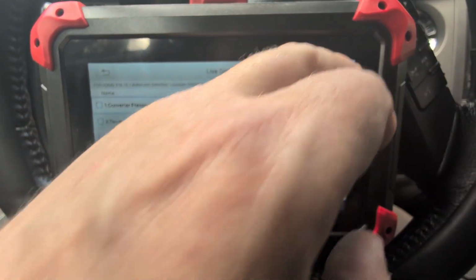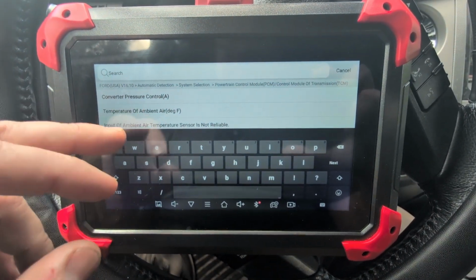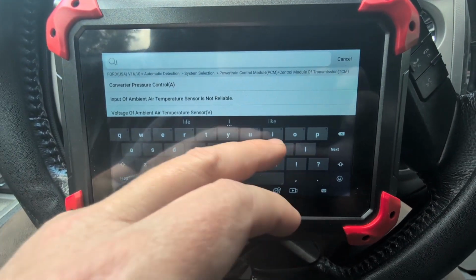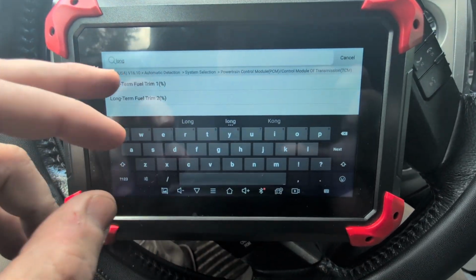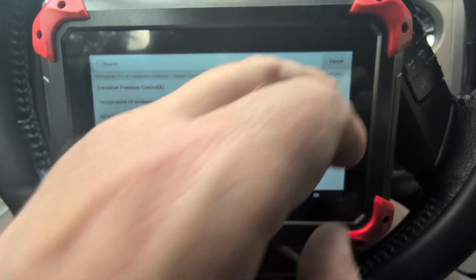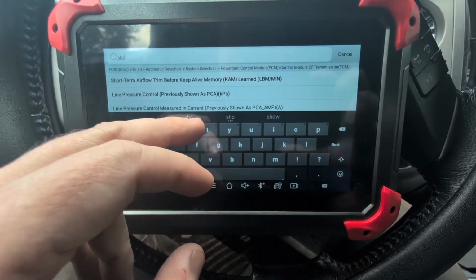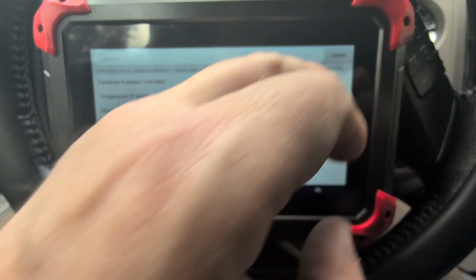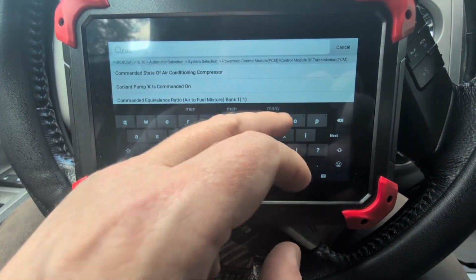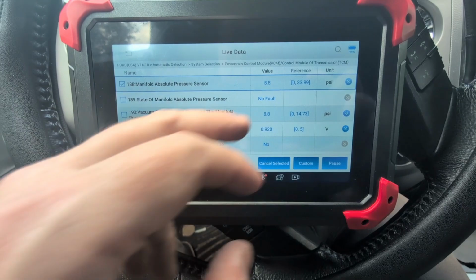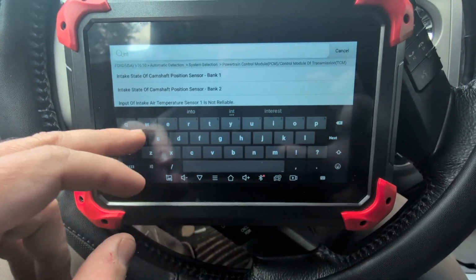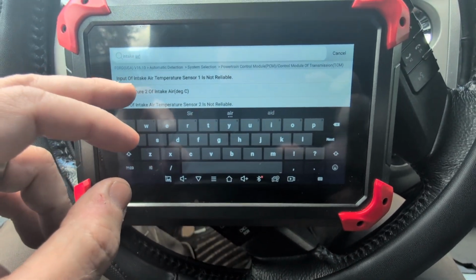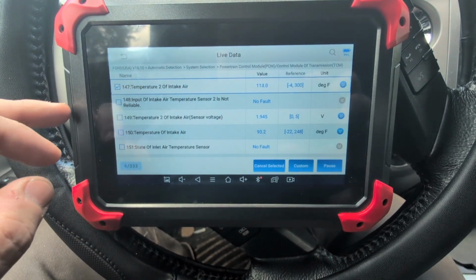Now we're going to set up some PIDs here. This vehicle has some negative long-term fuel trim. So let's take long-term fuel trims. Let's take short-term fuel trims. Let's take manifold pressure. Let's take intake air at the throttle body.